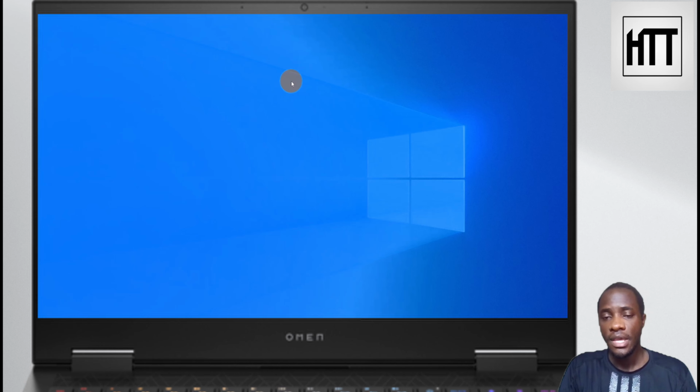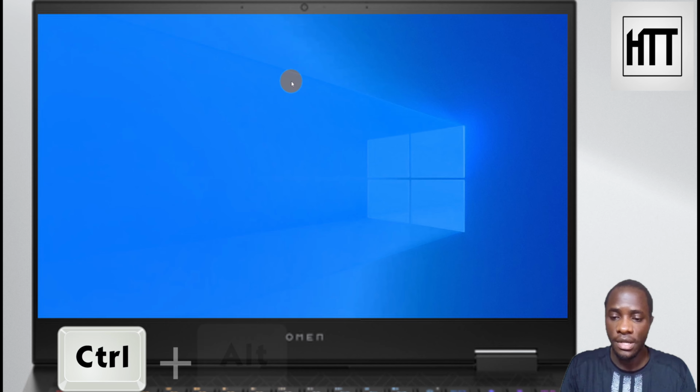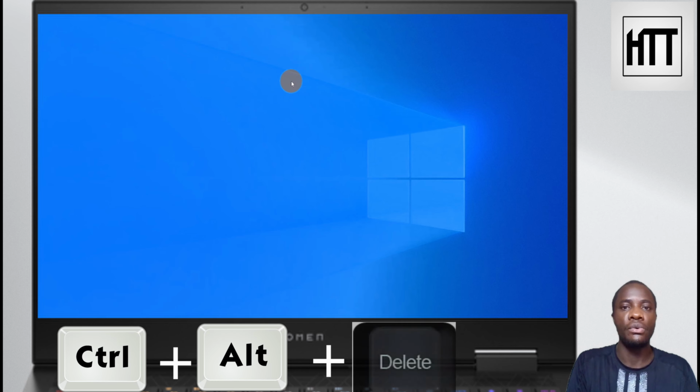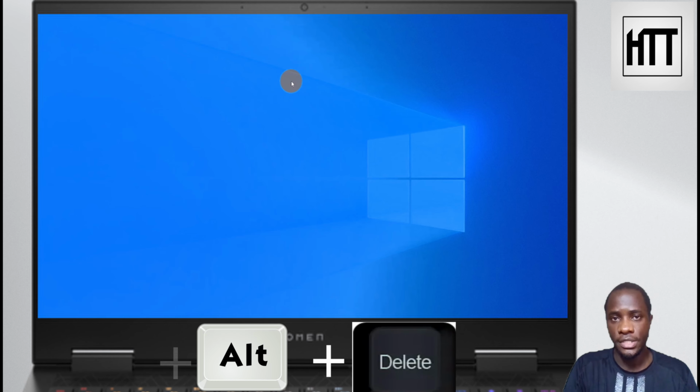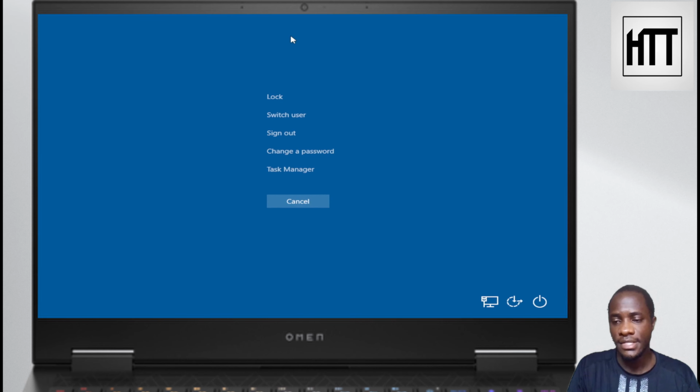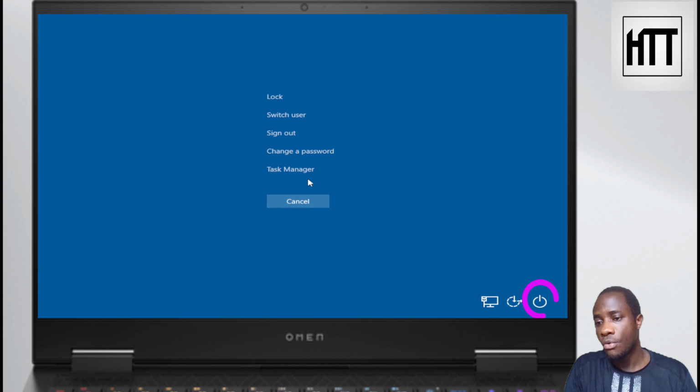Let's say it's not just a specific program that is frozen. The whole system isn't responding. So we can restart the computer by pressing Ctrl plus Alt key plus Delete key on our keyboard. This will open up for us these windows, and on the right bottom of our screen find the power button. When you click there, you can either restart your computer or shut it down.